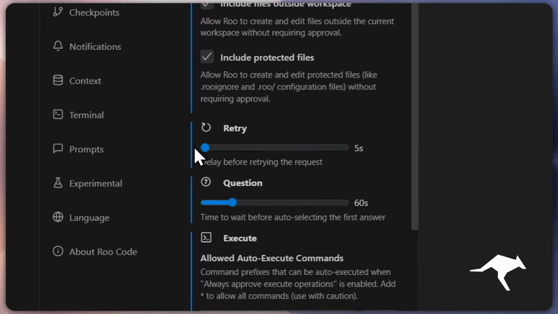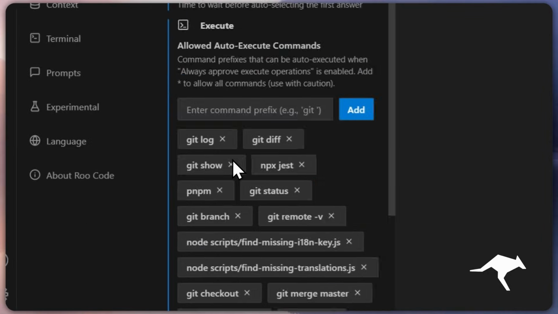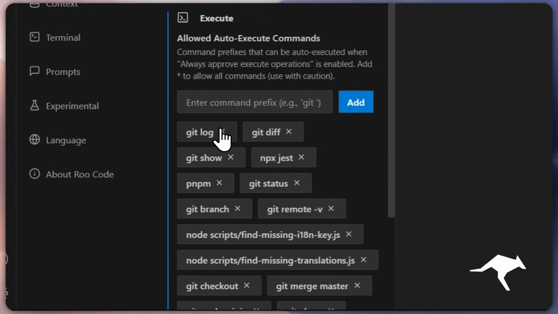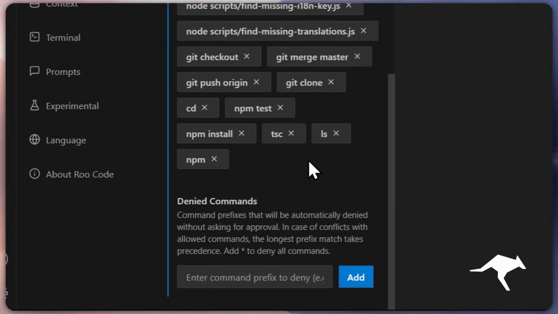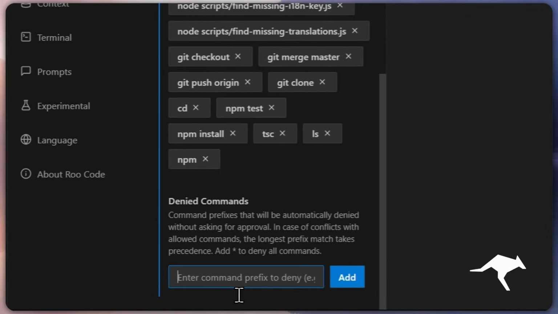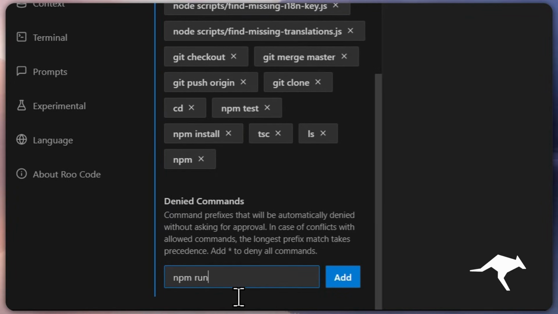Set the delay before a failed request is retried, or configure how long Roo waits before automatically answering a question. For the execute setting, you have even more control. You can create a whitelist of commands that Roo is always allowed to run automatically. Conversely, you can create a blacklist of commands that Roo is never allowed to run without your explicit approval.